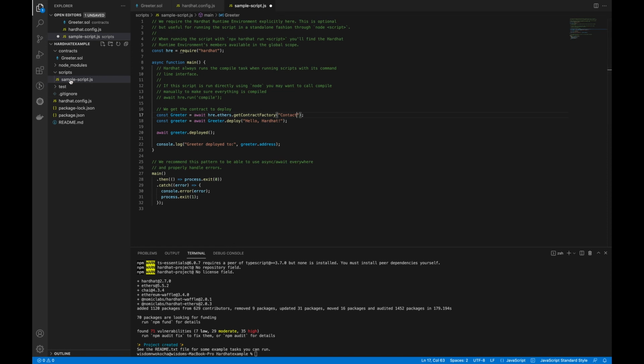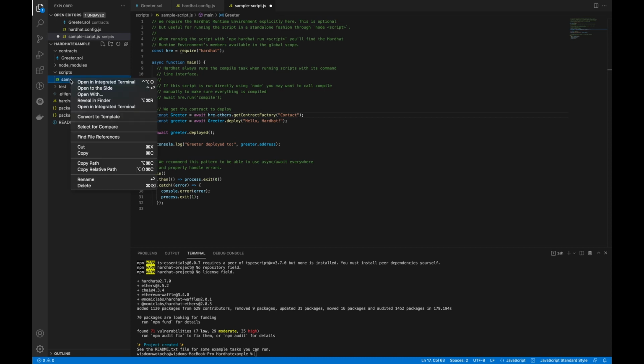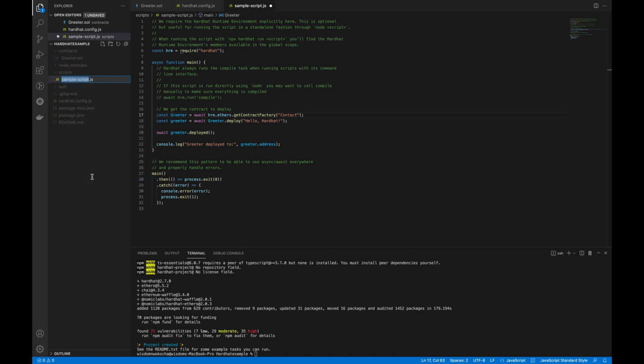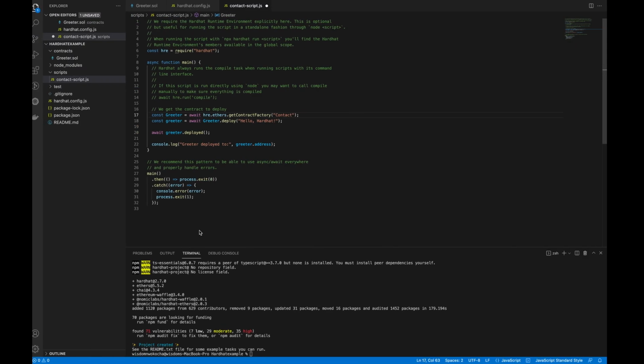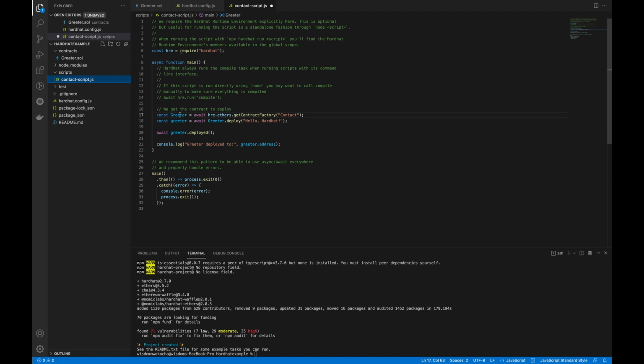Now we can also change the sample script to whatever name we decide to name it. You can name it contact script, or you can still leave it as the sample script. So let us change it to contact script. So we can change this to contact, so the name will be in line with what we have already.